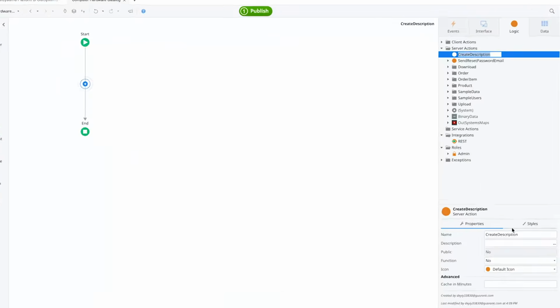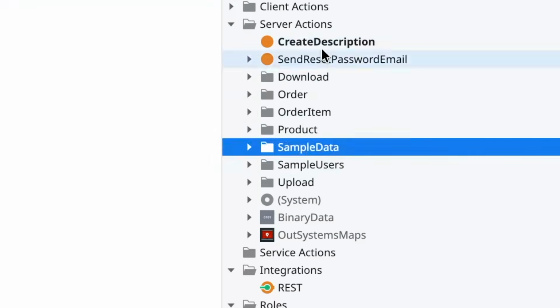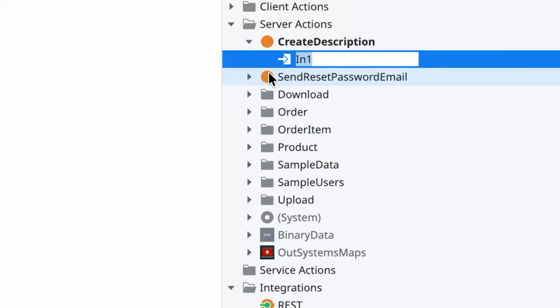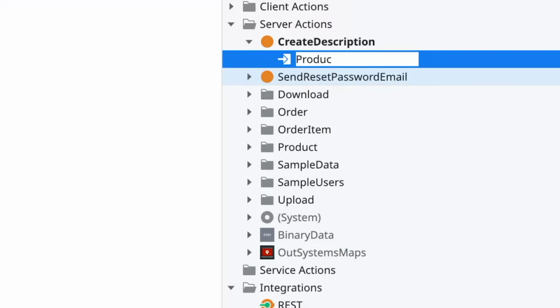And then what we need to do is add some variables. So we're going to be submitting some data to our AI agent. And so we're going to go ahead and add an input parameter. The first one we're going to call productName, because we want the AI to be able to refer to the product that we're generating the description for. And actually I'm going to use camel case because that's just what I'm more comfortable with.